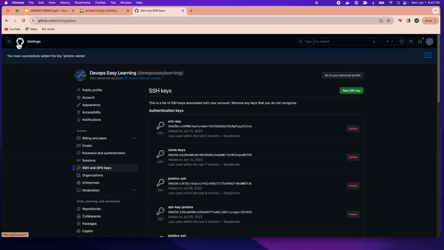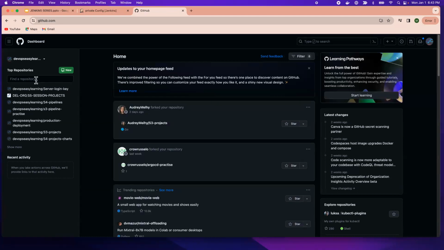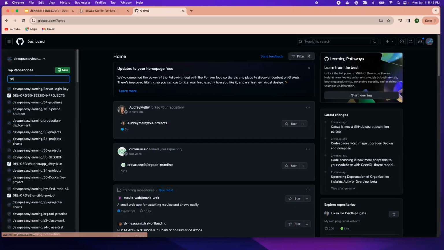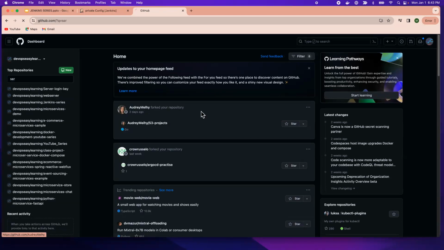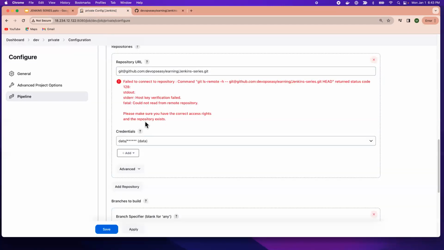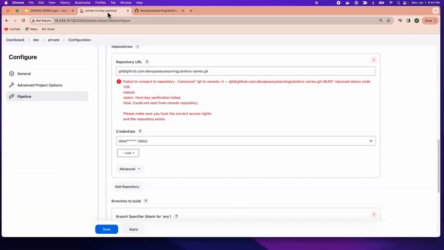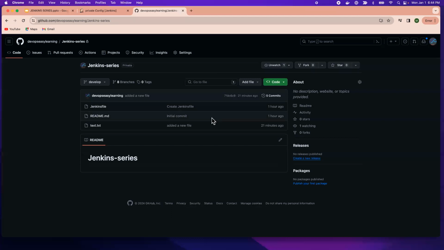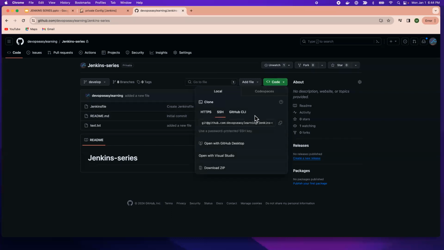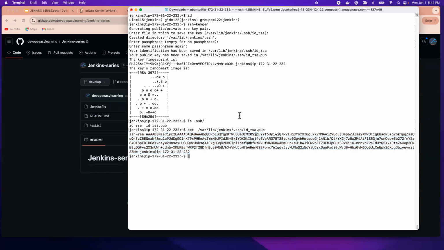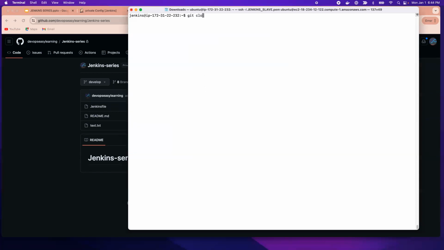Now we can go back to our repository. Search for that here, called series. That's our repository here. Number 3, we need to clone the repository to establish a fingerprint, right? We need to establish that fingerprint, or else it may not work, meaning that we need to clone the repository. So I will come here, take this repository, clone SSH. I need to make sure that it works on my Jenkins server. So I can say git clone here.